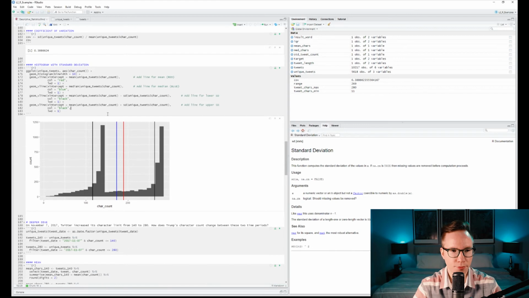So if we run this, again, ggplot is the function to plot anything in the tidyverse package. We're inputting the unique tweets data frame. The aesthetics are where you identify the column you want to use for the data. And then we're going to add the geom histogram to make a histogram. We're going to use a bin width of 10 characters. So that's what this is. And then we're going to add the geom v-line for the mean, for the median, for the lower standard deviation, and for the upper standard deviation.